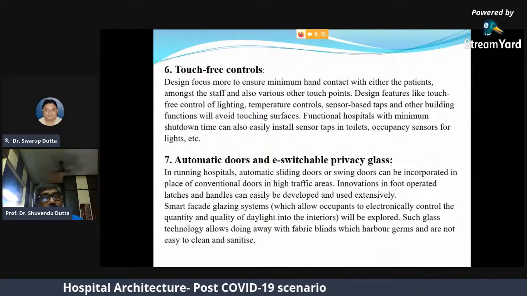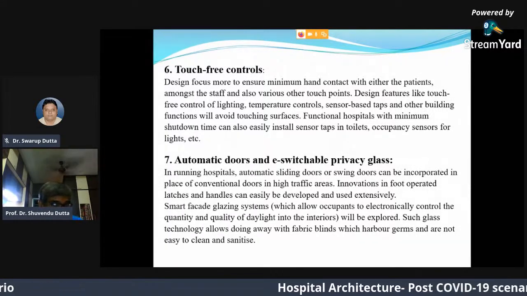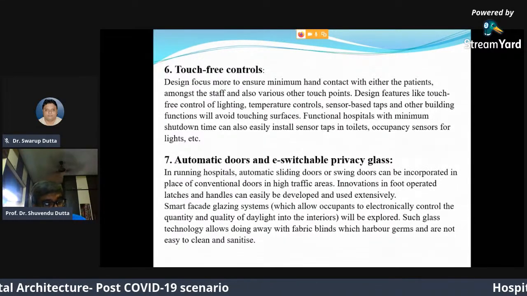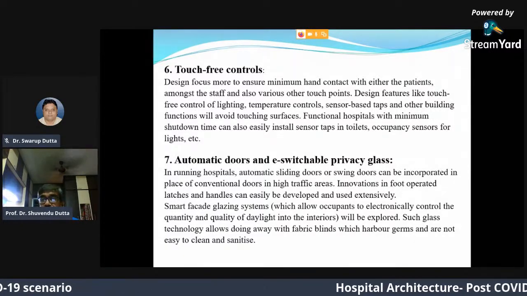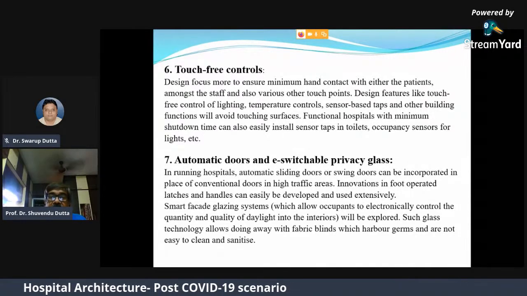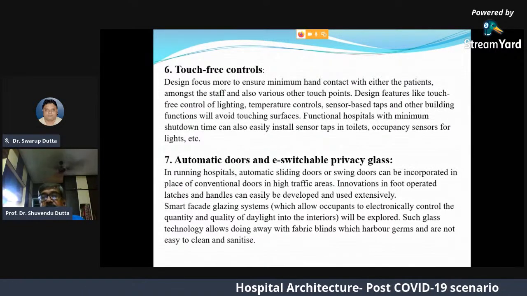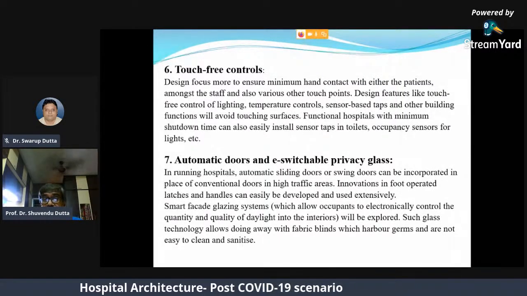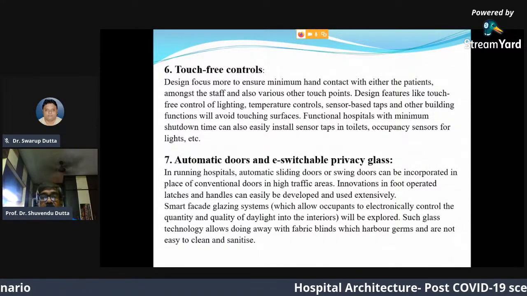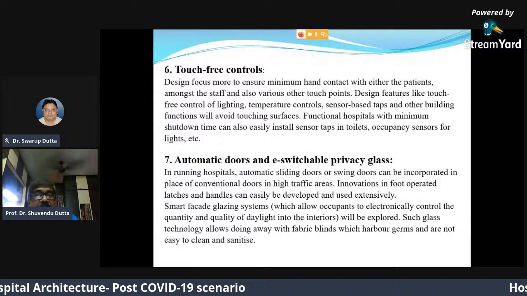Next, touch-free controls. You have experienced in offices that while standing, the door opens automatically, and that technology should be adapted while going into the toilets, and for the taps. When you put your hands under the taps, the water flows in. These technologies, sensor-based taps, temperature control, and free control of lighting, and functional hospitals with minimum shutdown time can also easily install sensor taps in toilets and occupancy sensors for lights.